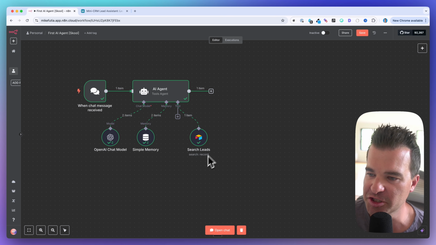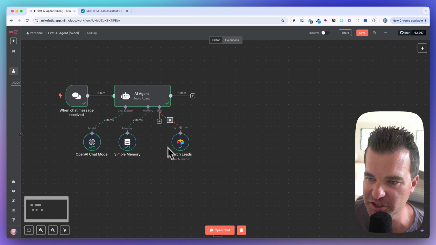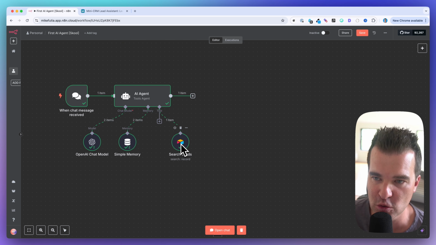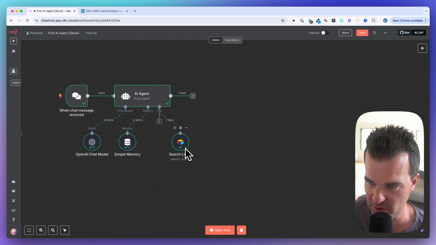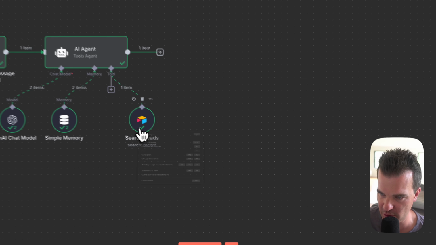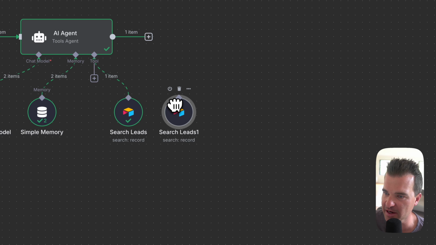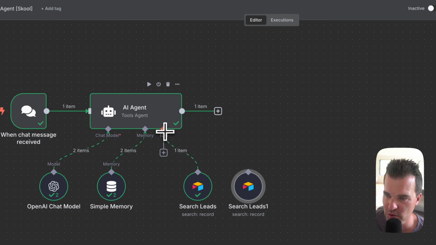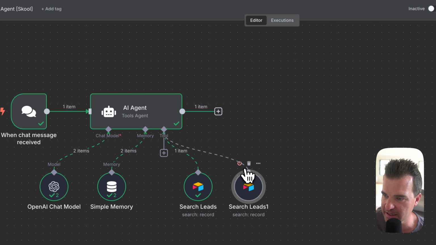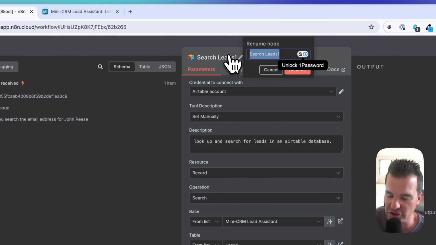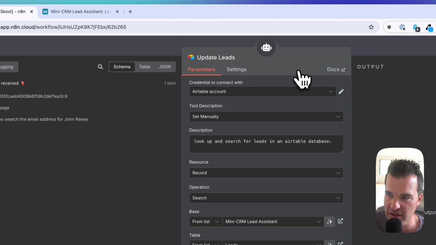All right, now that the search leads functionality is working, you can see that I renamed this node here. I want to add the ability to update or create new leads in Airtable as well. So what I'm going to do is duplicate this node here by right-clicking, clicking on duplicate. Now let me drag this back over, and then from the tool, I'm going to drag that into this node. Now let's double click in here. And the first thing that we can do is rename this. So instead of search leads, we'll rename it to update leads.